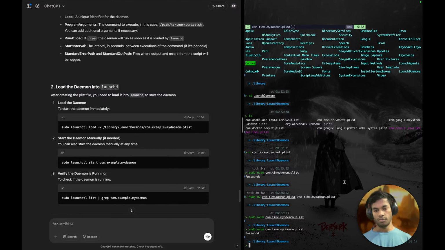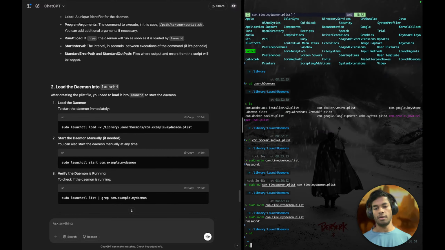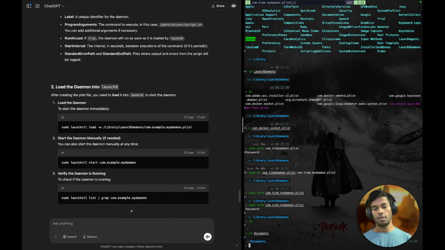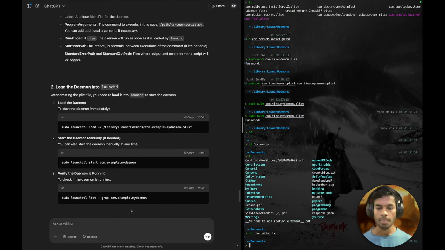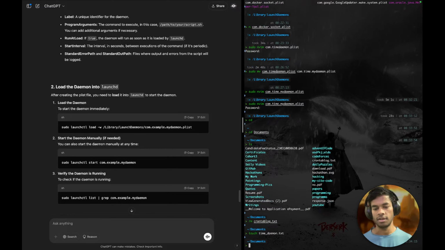But before that, I have to make a few changes. That is, go in and make the necessary files. I have the txt file here, right? Yep, I have it here. So I will remove that and I will make a new file called time daemon.txt.